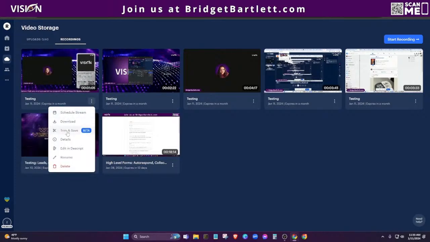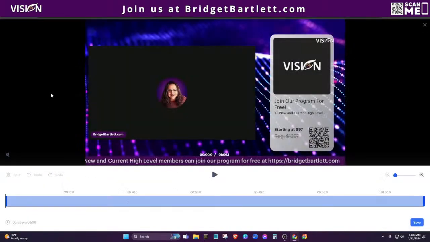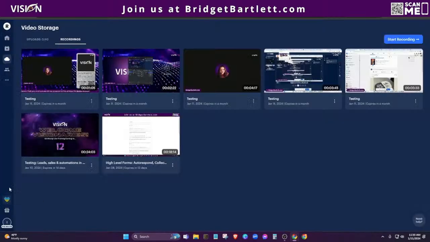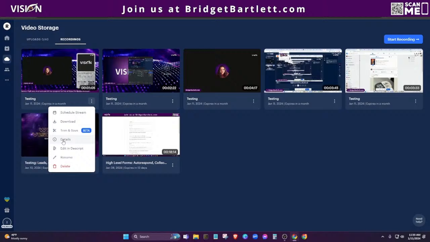You could download it. You could trim and save it, which is super cool. That's a new option as well. And then, of course, you can check out the details. You can edit it in Descript. Love that. Rename it and delete it.